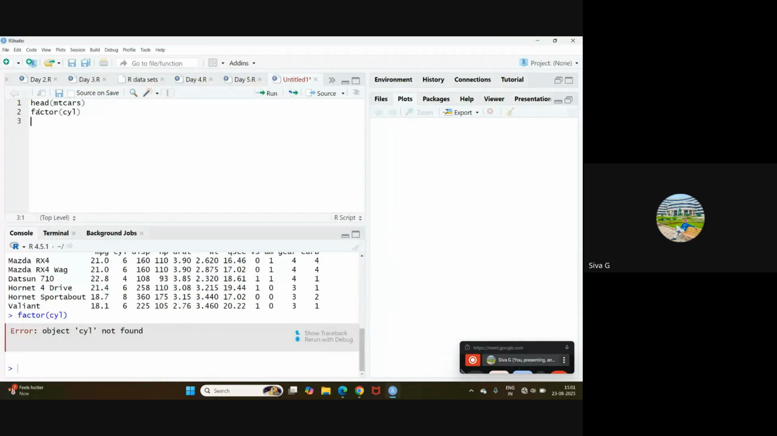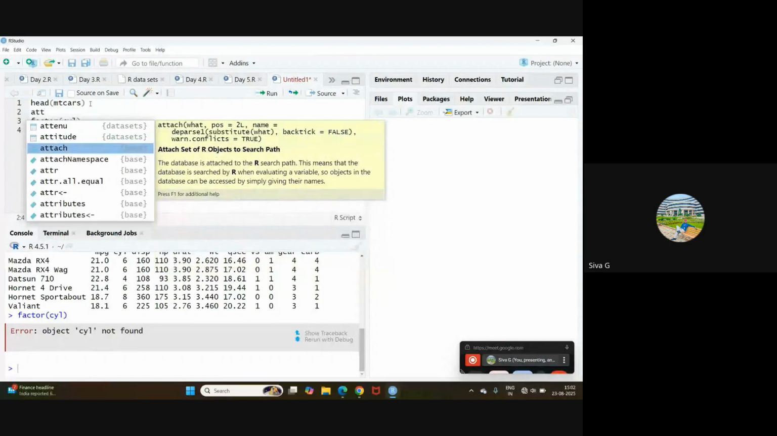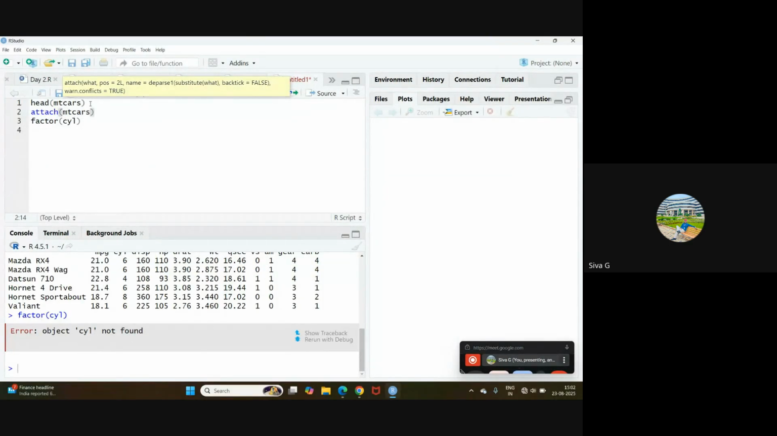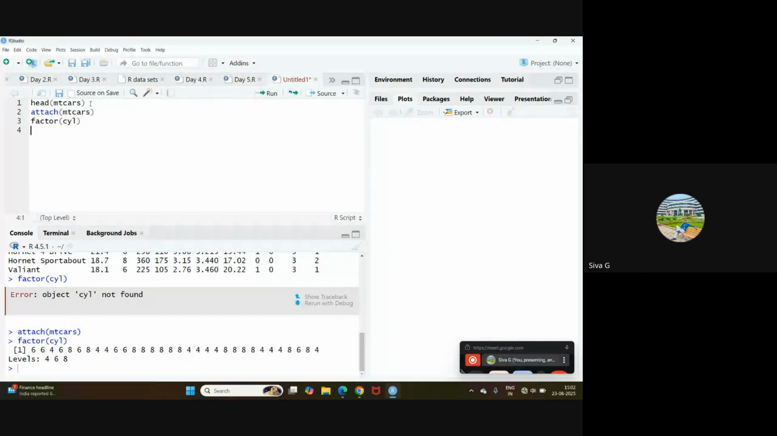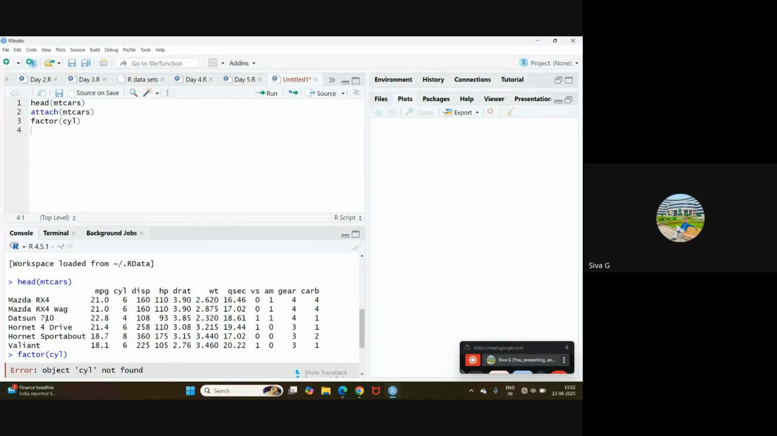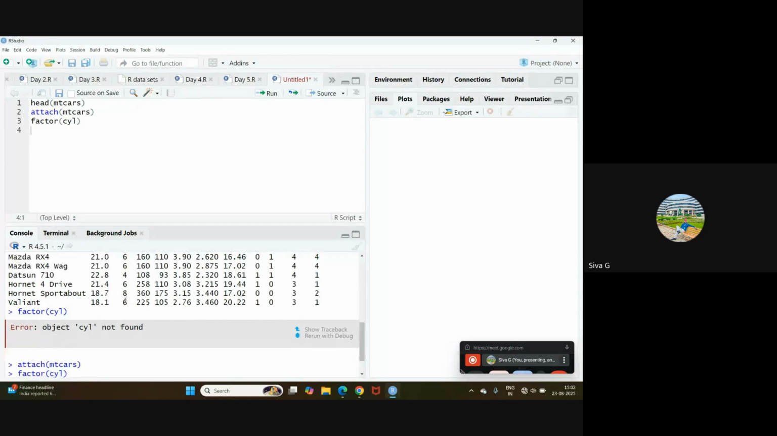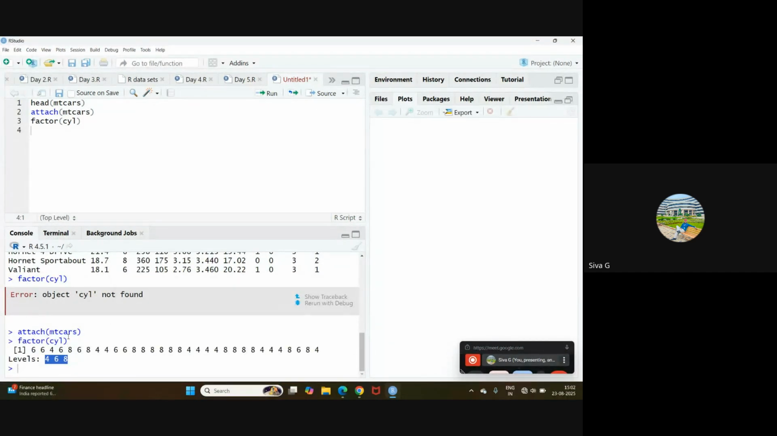If I run this one, object CYL is not found because we did not attach the data set, and we cannot access the variable names directly in the data set without attaching it. This we know already. So just I'm attaching the data: attach mtcars. Yeah, now factor CYL. Now see here, there are three categories. These are 32 observations, I mean 32 different cars: Mazda RX4, Mazda RX4 Wag, and so on. There are 32 different types of cars we have. Now these 32 cars have different cylinders. Some cars have 6 cylinders, some cars have 4 cylinders, some cars have 8 cylinders.